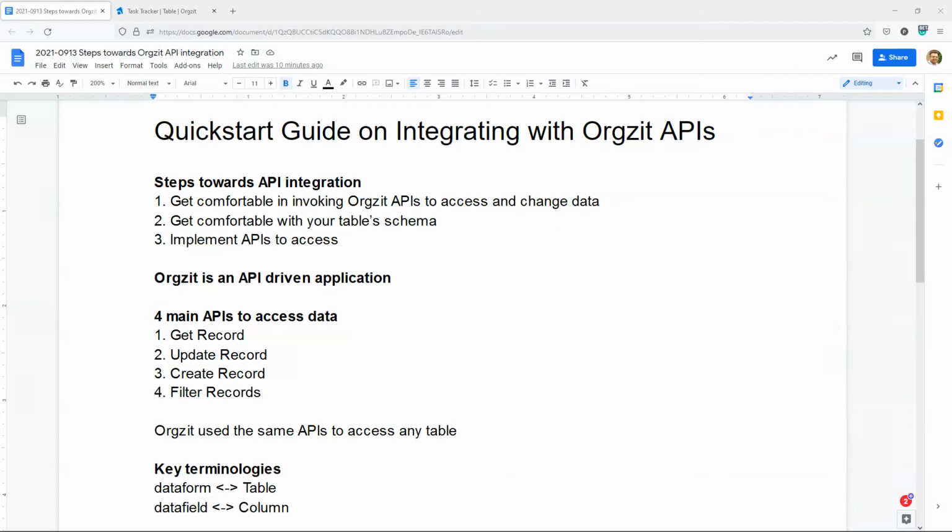Hi there, this is Pavan from Orgzit, and this is a quick start demo on how to integrate with Orgzit APIs. So this video is going to be relevant to you if you're planning to or trying to integrate with Orgzit APIs for your Orgzit account.